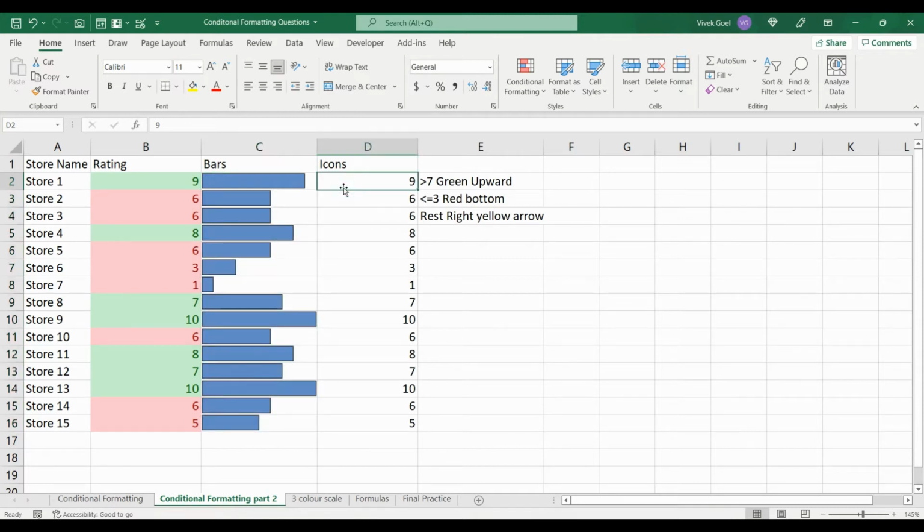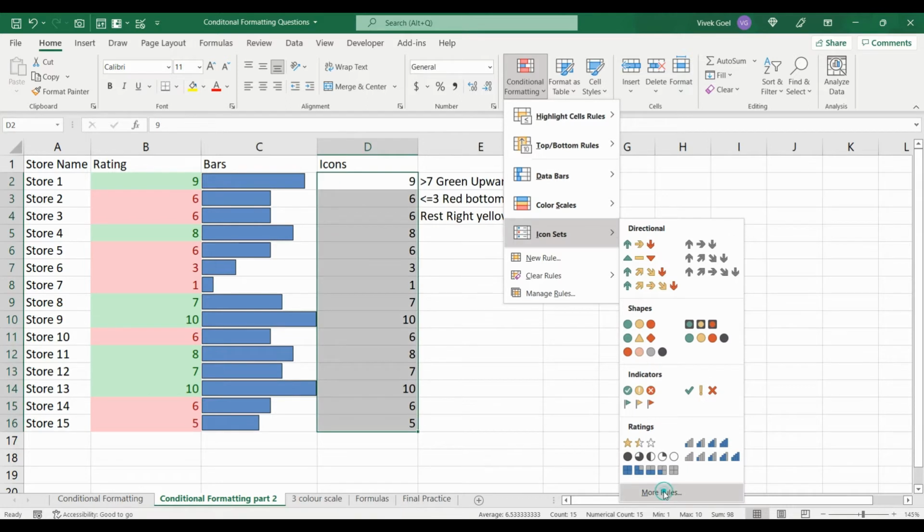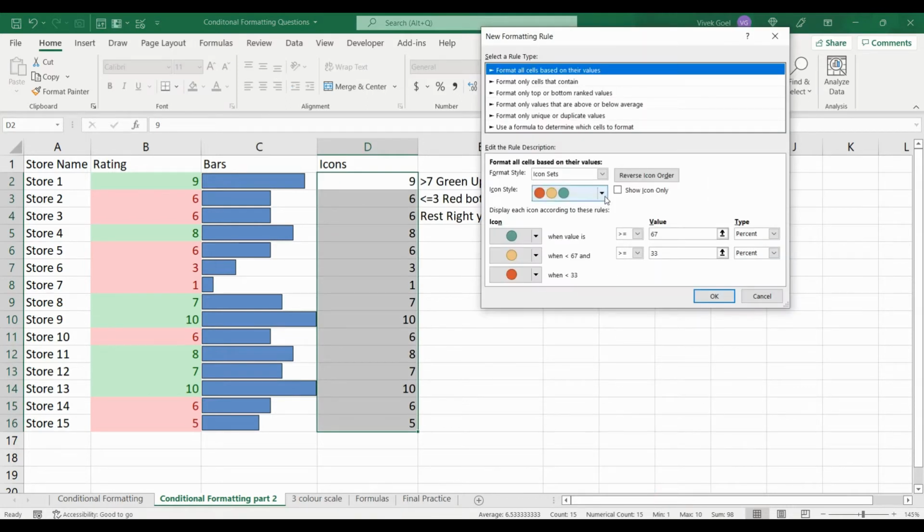Now for the next question, we only have to display icons. Where the value is greater than 7, it should be highlighted with green. If the value is less than or equal to 3, it should be highlighted with red. For this, we will go to icon sets and we will select more rules. Now we will select the icon sets of our choice and we need to change these values as well.